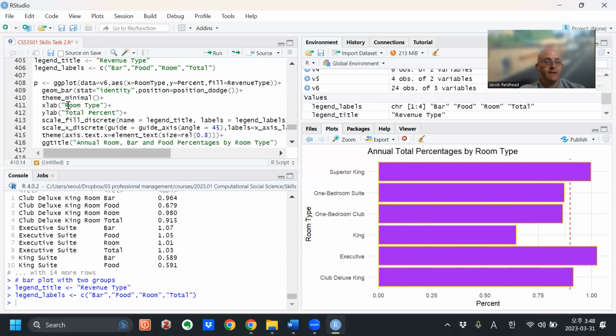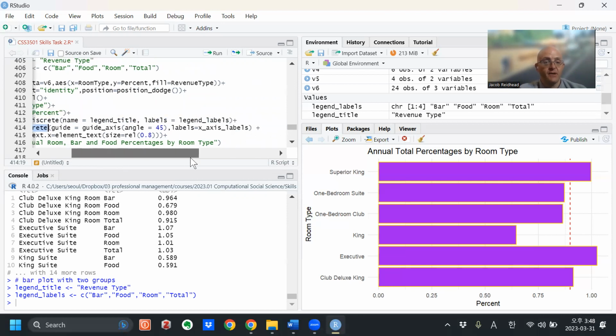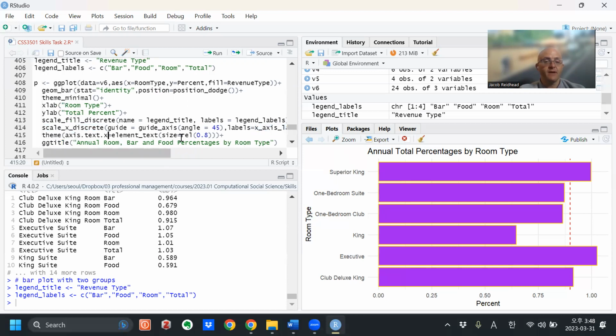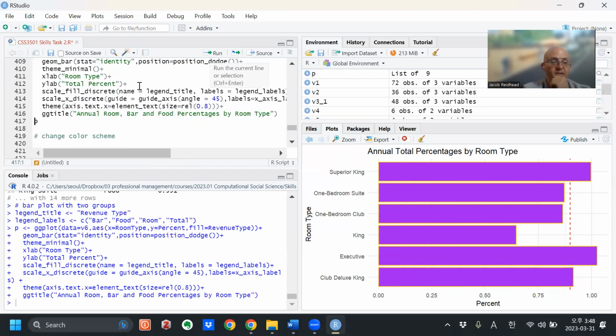And then minimal theme, X label, Y label. I have a legend here for the fill, which is revenue type. It's categorical, so it's discrete, and the name of that will be this legend title, revenue type, and here are the labels. I also have scale X discrete because I want to change the x-axis. It's going to have these room names at an angle, and I can abbreviate it with my x-axis labels. I'm going to scale them to about 80%. So I'm doing a lot of formatting just even in this one graph.